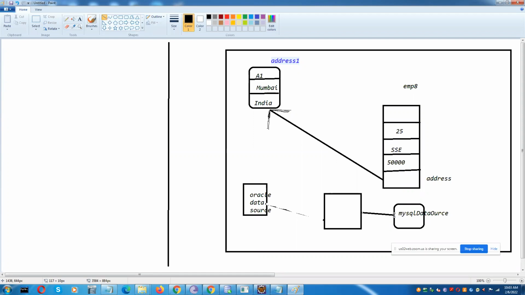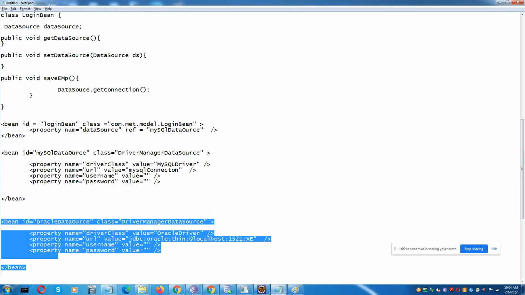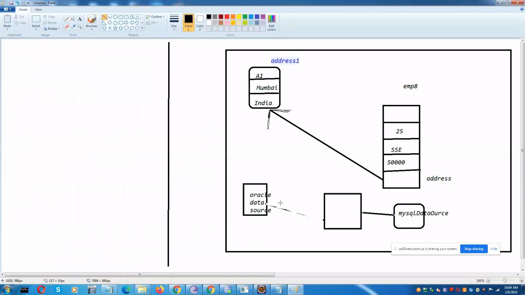Isn't this loose coupling? You are not writing any code for connection inside your code, no Oracle driver, no Oracle connection. What you're doing is creating two separate beans. One bean has a MySQL data source, another bean has an Oracle data source, and you just tell the login bean to refer to this data source. So that is loose coupling. Okay, understood now? What is hard coupling? And what is loose coupling?